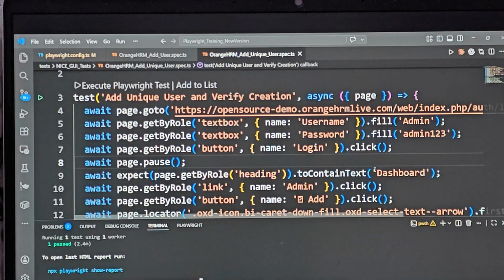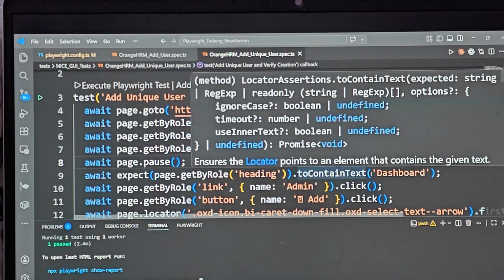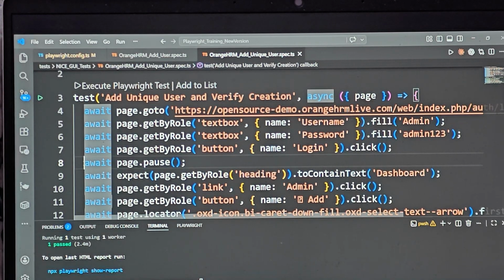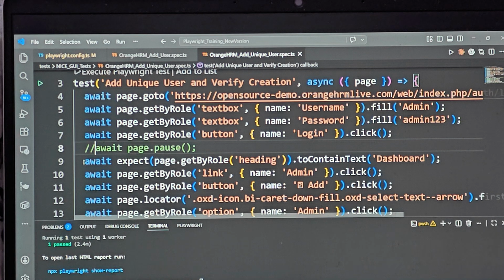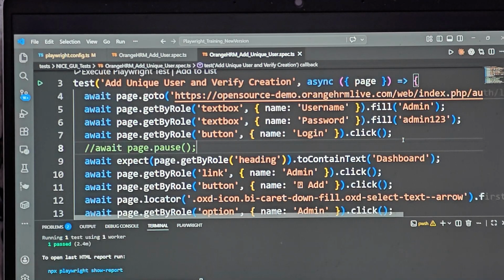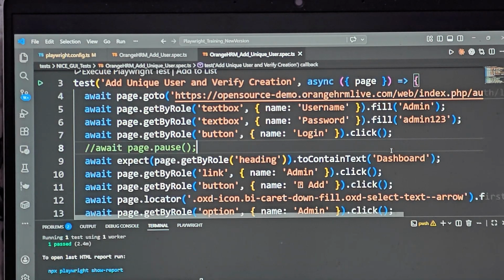Okay, so this is what I was telling you. Playwright is not dependent on third parties. They have built everything for the user, even debugging. And once your job is done, make sure you don't leave it as it is. It should be commented out. So I don't have to depend on third parties, guys. These guys have everything as built-in capability.